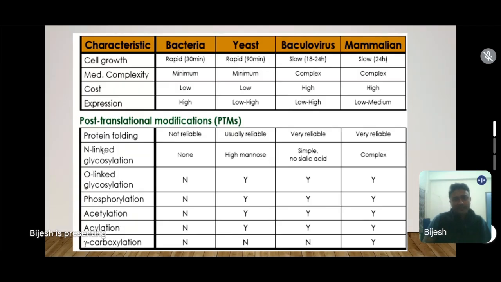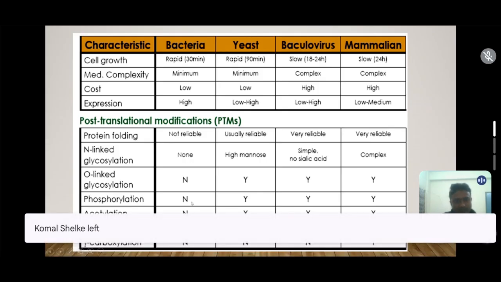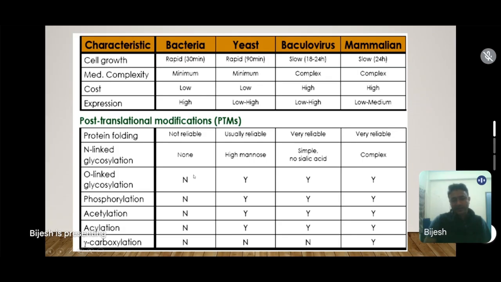You can see the bacterial system is not so suitable for complex proteins because it's not good for protein folding or handling glycosylation or any kind of post-translational modification that is usually seen in eukaryotic proteins.